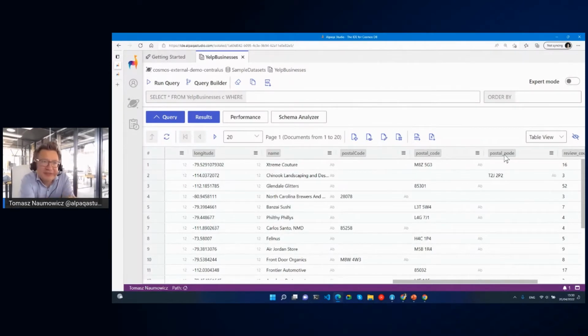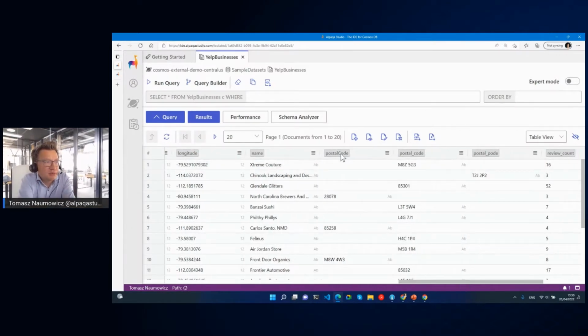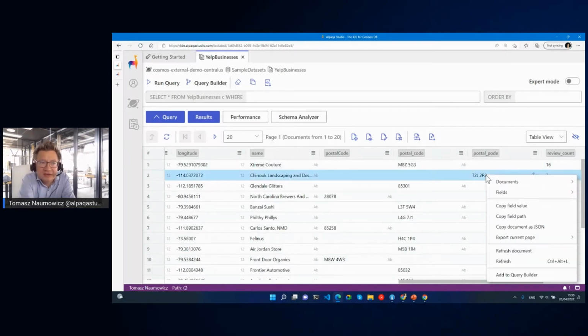Those are some potential mistakes that could be fixed in code, but you can just fix them quickly using Alpaqa Studio. So what I want to do here is make sure that postal POD is renamed to postal code, and the same with the camel case. So I can just right click on a field like that, go to our bulk operations mode, and say I'd like to rename a field.